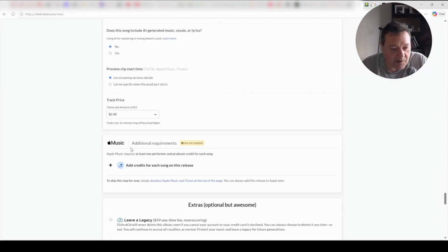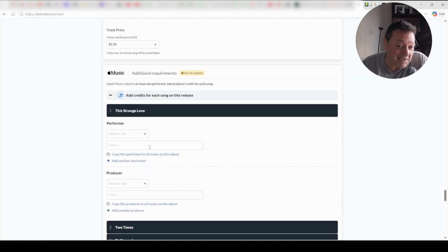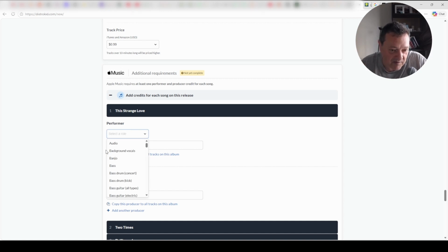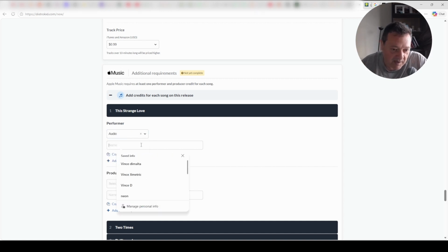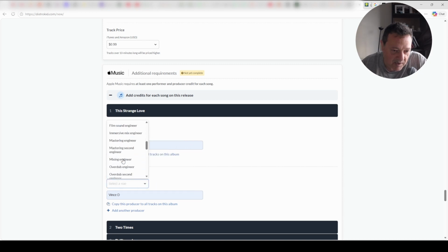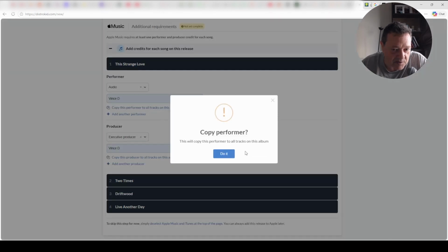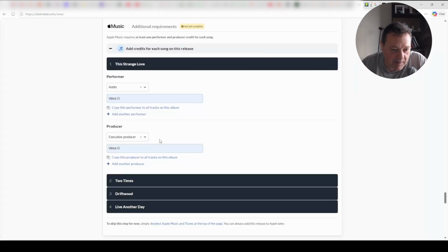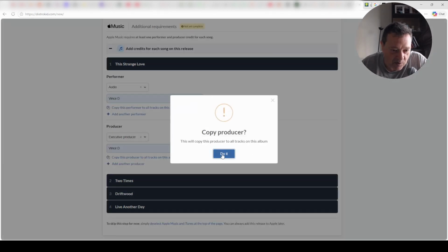Now, you must also, if you want to upload to Apple, you need to add credits. I've never understood this, but it's just needed. You need to add credits for a performer and one for a producer. So I will just click on audio and put my name, and same with producer. I'll call it an executive producer. And then I do the same thing. Copy this performer to all tracks on the album. And the same here, copy to all tracks on the album.